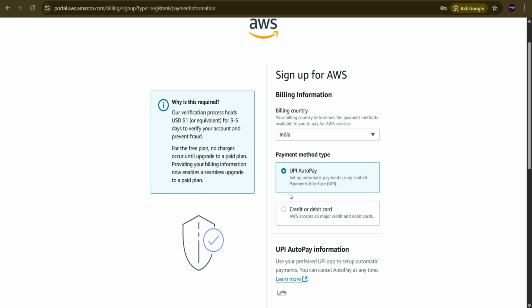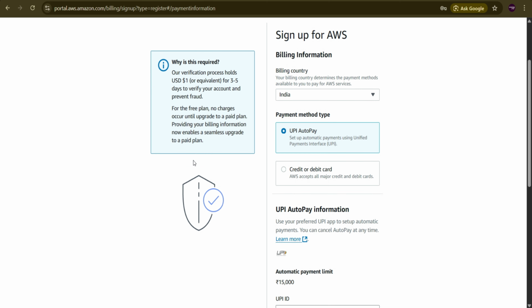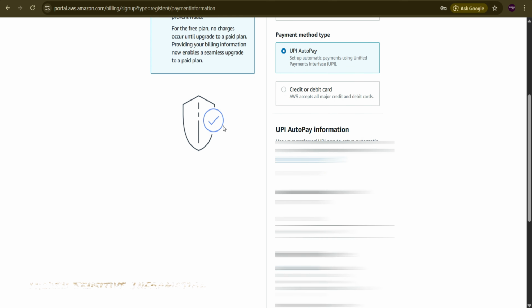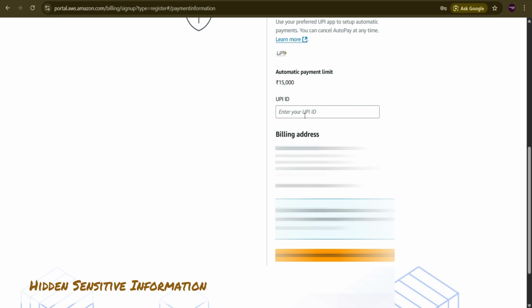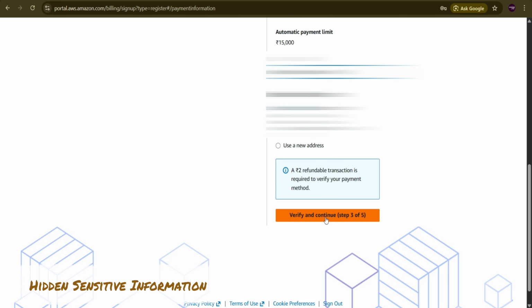Now for the India region, we have two options. One is UPI and one is credit card and debit card. So I'll choose the UPI autopay, right? It will charge some amount, approximately 2 rupees, to verify your authenticity, right? So let me enter my UPI ID. I'll definitely hide this. Verify.